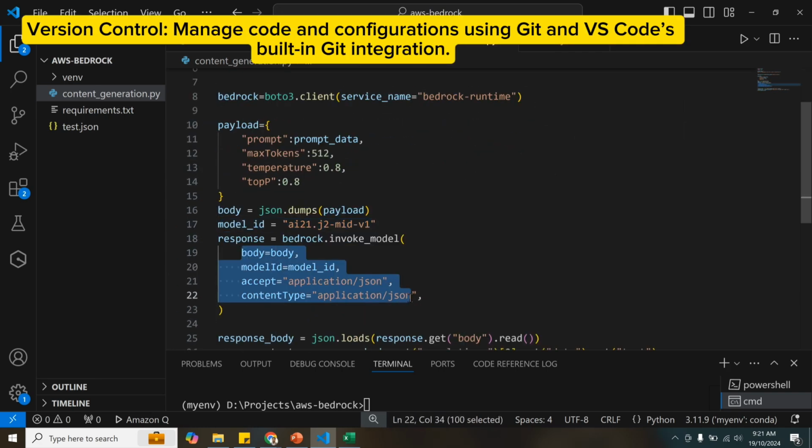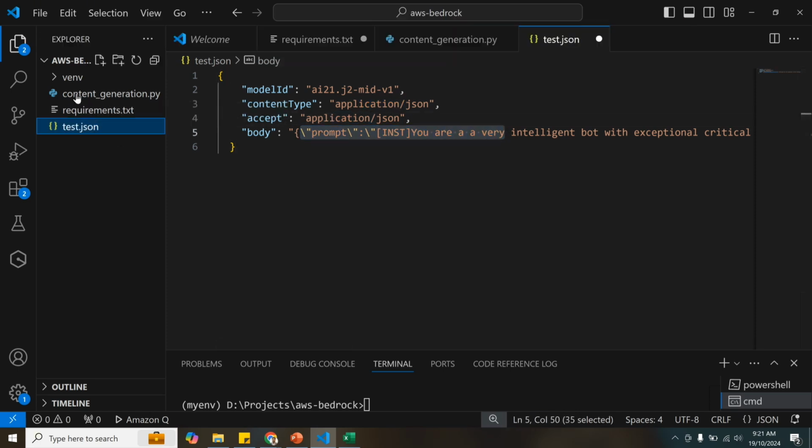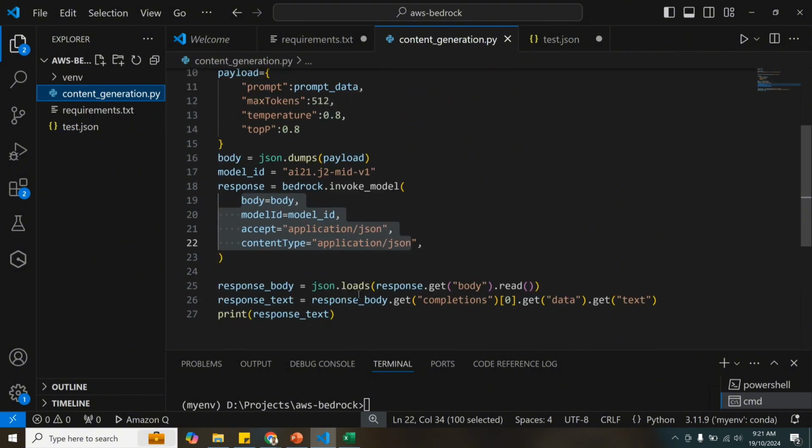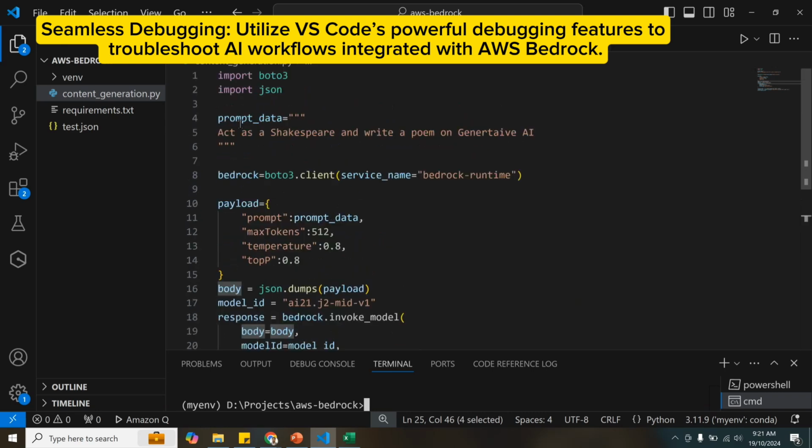We have four things that are coming out of the response. This is the output of the response of any Bedrock model: the model ID, the content type, that is application/json, accept, and then we have the body that has the actual response that we want to capture. From that JSON response, we take the body, read it, and then extract the text that is there. We have written this code, and we want it to act as a Shakespeare and write a poem on generative AI.